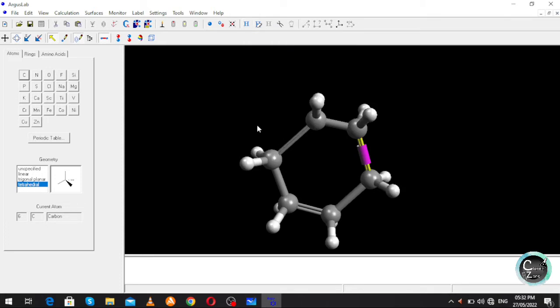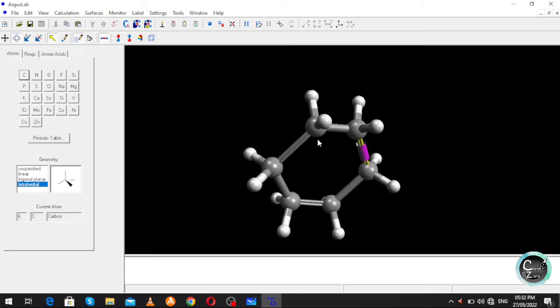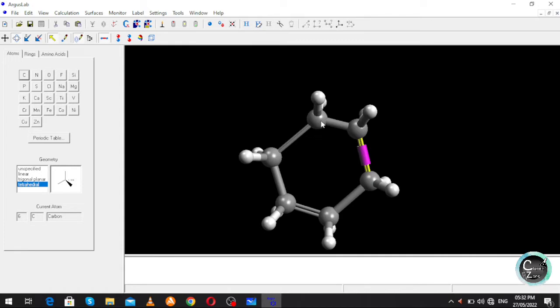Now see, here every carbon has 5 bonds. But why? This is because the carbons are sp3 hybridized. But in case of benzene ring, we have to make the carbons sp2 hybridized. These 6 carbons should be sp2 hybridized. So we have to convert these carbons to sp2 hybridized. Now erase the hydrogens by clicking here.